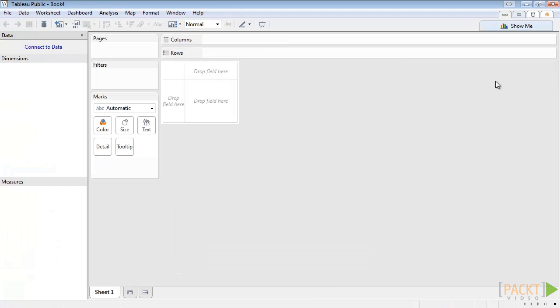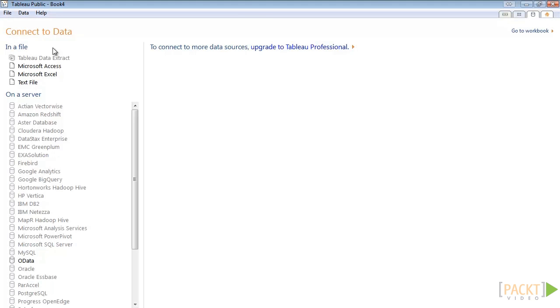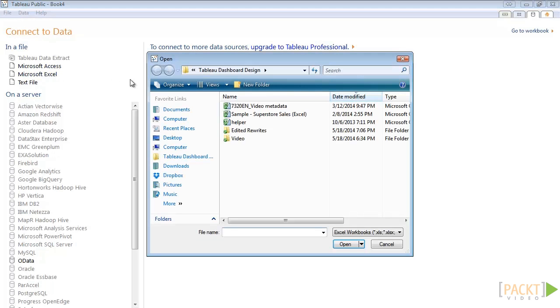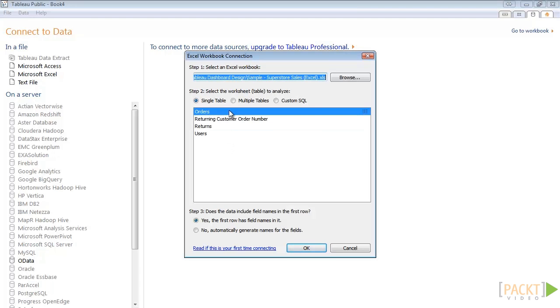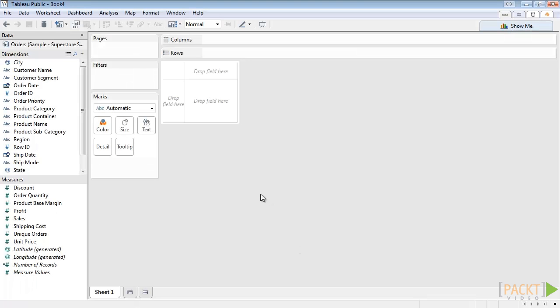Let's start by opening Tableau, clicking Connect to Data, and choosing the Superstore dataset that shipped with Tableau. I'm going to click Microsoft Excel and navigate to whatever folder yours is in. Click Open. Let's import the Orders table. And now Tableau has loaded in all the data from that Excel worksheet.